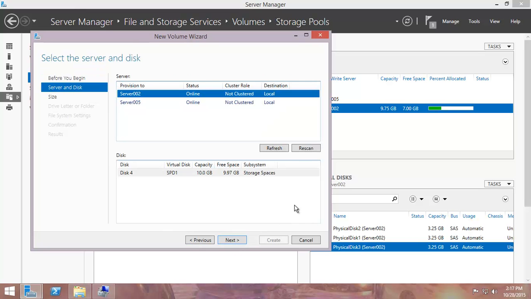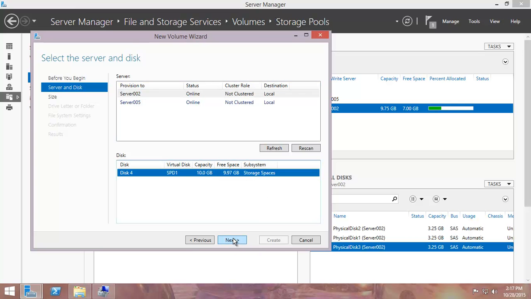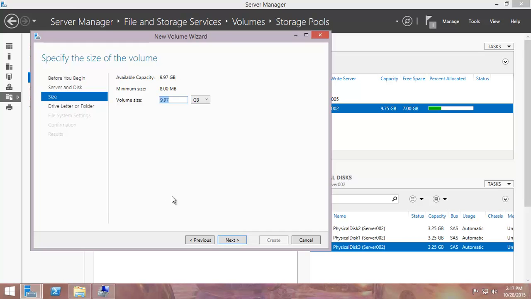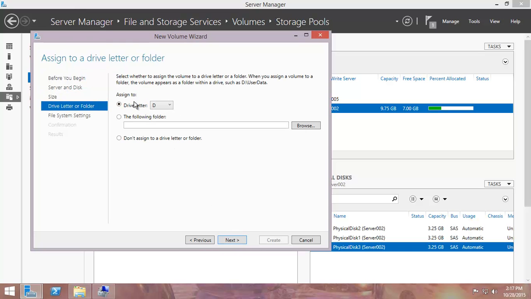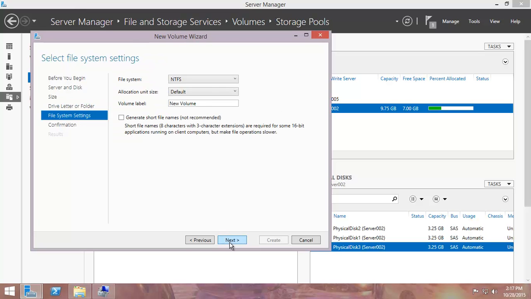So what are we doing now? We're at disk 4, and now we're basically creating a volume for it. We created a 10 GB disk, that's the maximum volume size over there. We're now assigning it a drive letter, or you could put it within a folder, or if you don't want to assign a drive letter or folder at this moment, that's also a possible option. We're giving it drive D, that's not a problem.